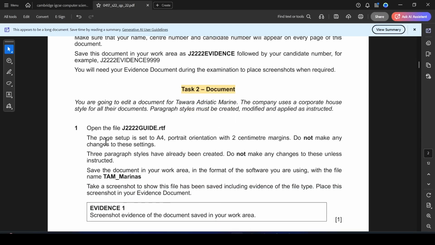What we need to do here: you are going to edit a document for Tawara Adriatic Marines. The company uses a corporate house style for all their documents. Paragraph styles must be created. Here they are asking us to create a paragraph style, modify and apply as instructed.